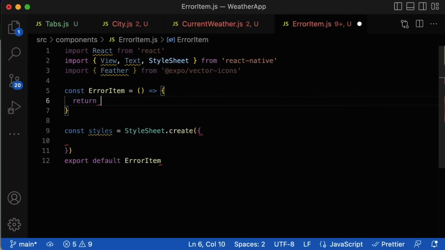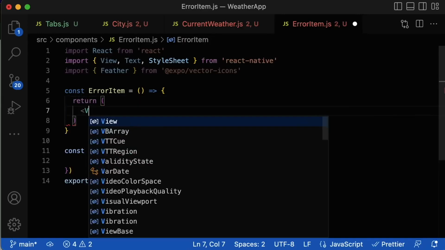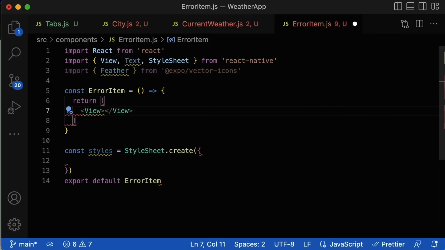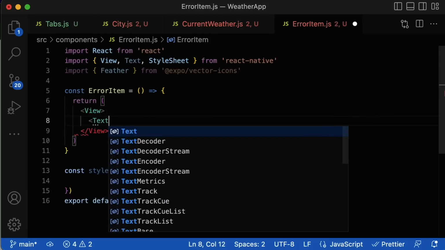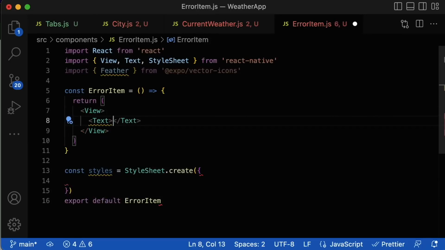Inside the component, I'll say return, and then I'll add a View and some Text. Inside the text, I'll pass in the message, "Sorry, something went wrong."